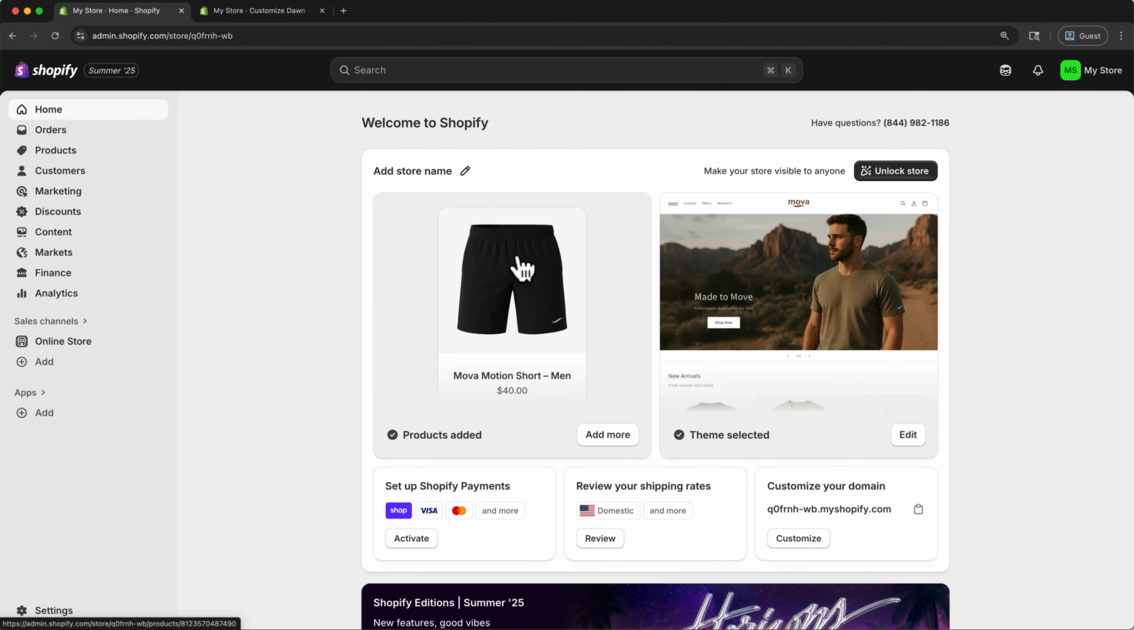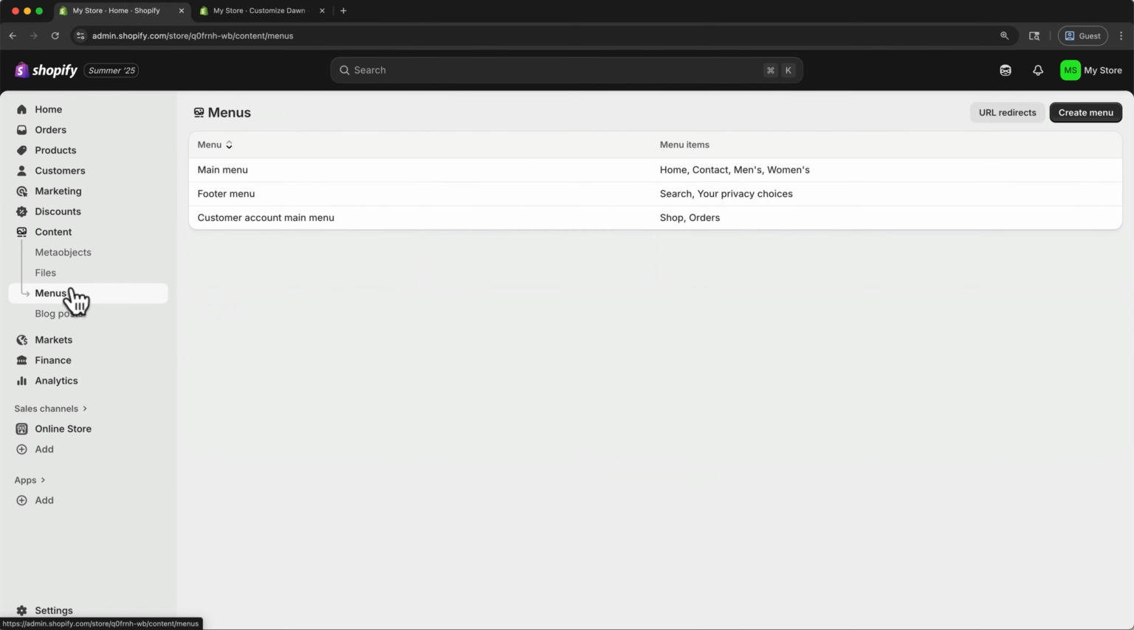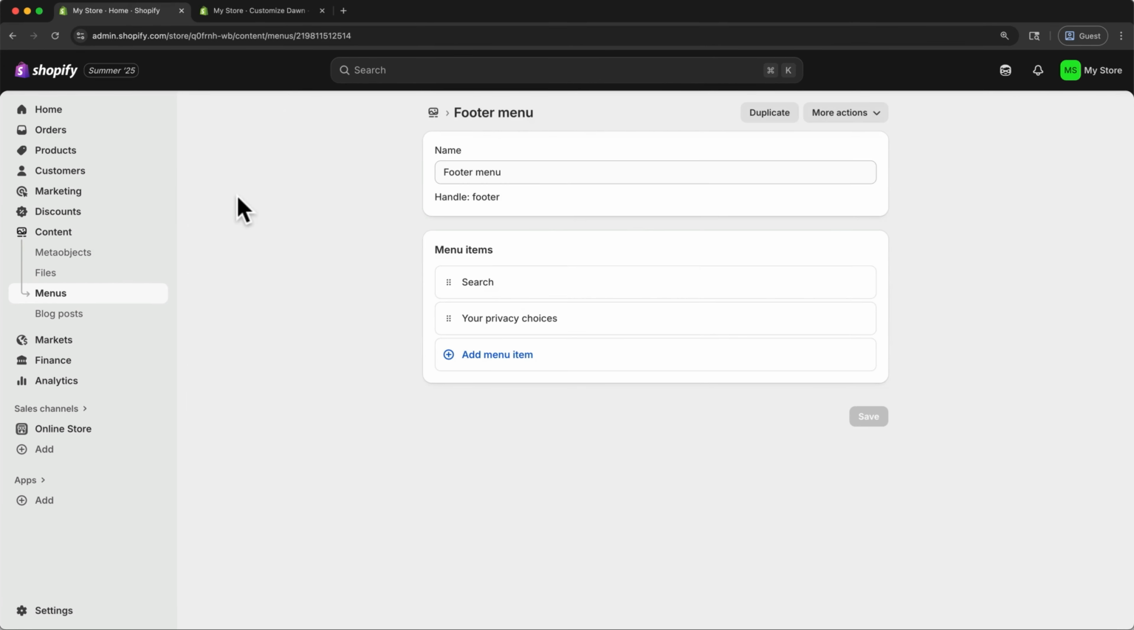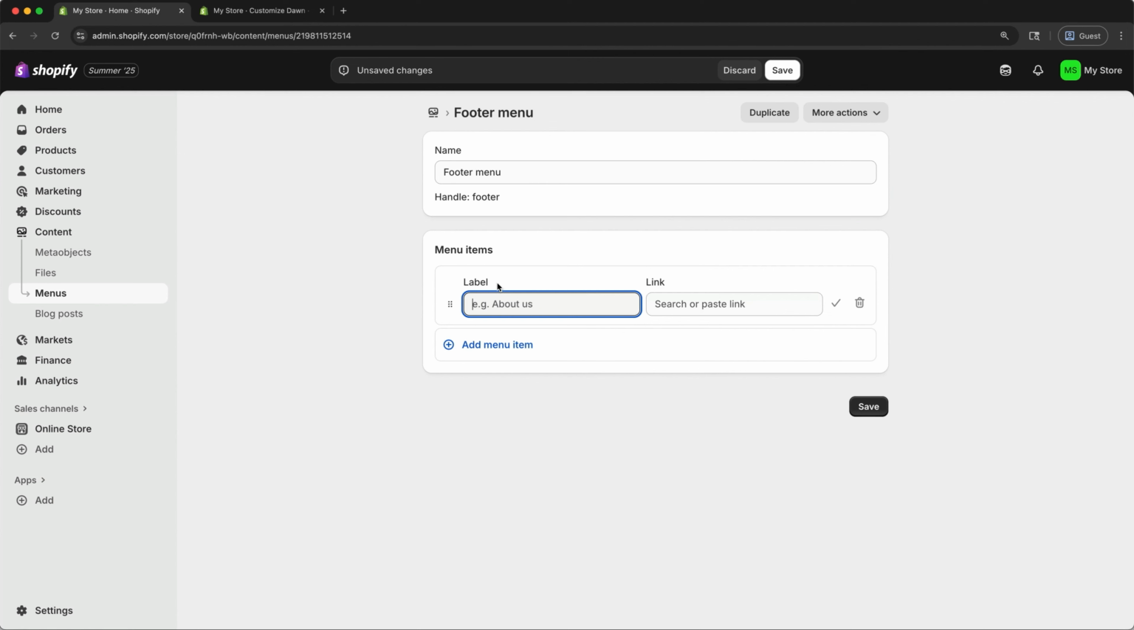Back on the left, we want to find content and menus. Then we can come over and click footer menu. By default in this menu, we have search and your privacy choices. I'm going to use the trash icon and delete both of those. Next, what you want to do is click add menu item.